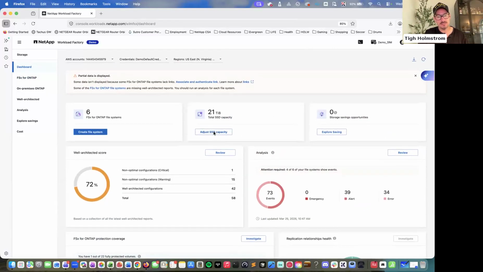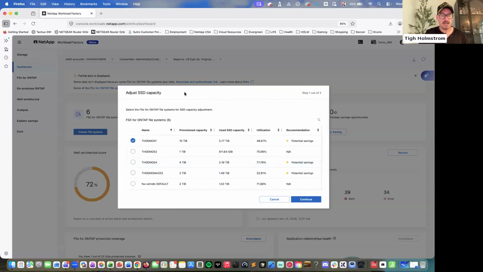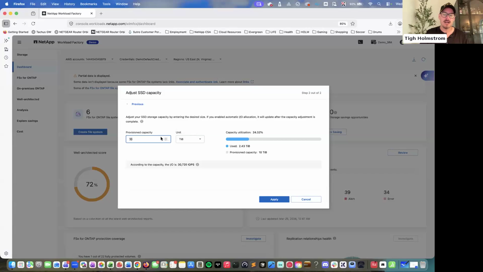But since we're talking about capacity utilization, I can go here at the dashboard level and see that we're already getting some recommendations on some of these file systems. This one in particular has a potential area for savings. I'm only 48% utilized. I might know that this file system is over provisioned. We're probably not going to grow to 10 TB ever. Maybe we've achieved a certain stasis on that file system. So I could say, okay, let's select this file system. It's at 10 TB. I'm going to hit continue. I actually am only using roughly 2 TB. Maybe I want to right-size it down to, let's say, 7 TB. I can hit apply here.